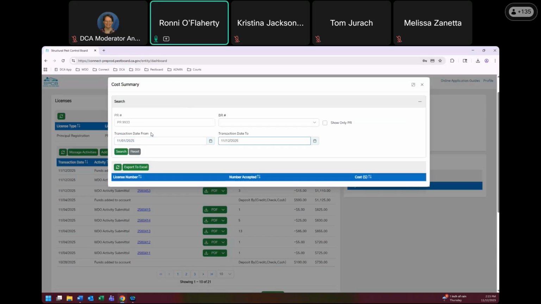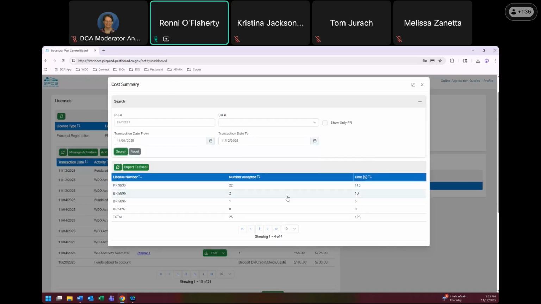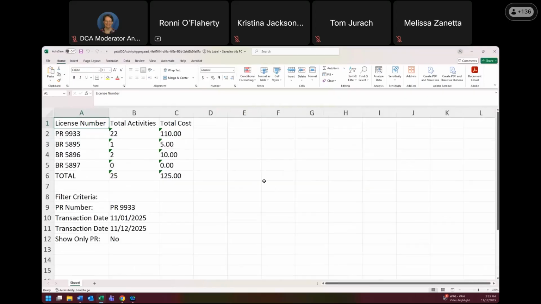That's not even the 15th yet. And click search, and it will run you a report that my PR filed 22 activities, the BR filed 2, this one, total of 25 activities. This is how much everybody spent. If you'd like to keep track of that, again, this is available to export to Excel. And all that same information is found here, and you can save this for your records.